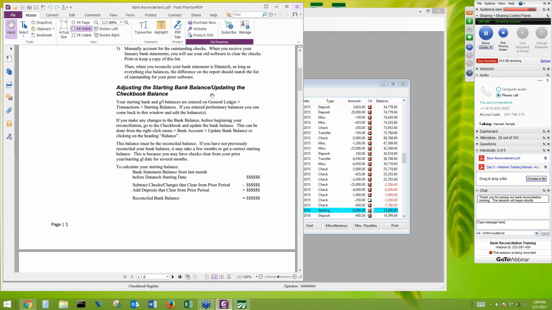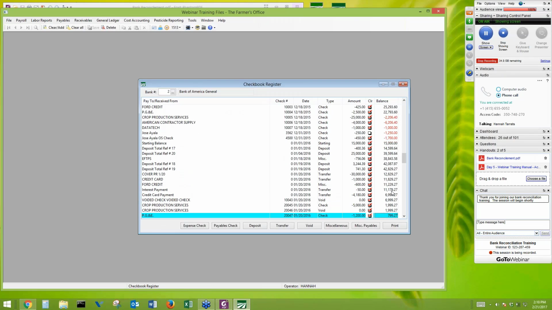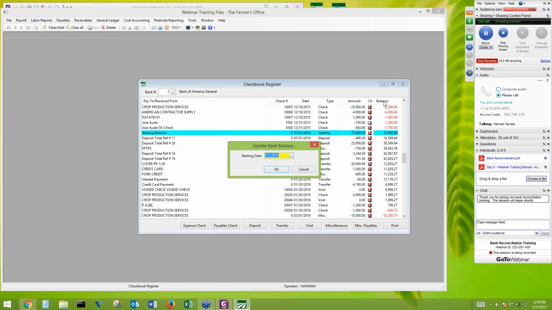Now, if you have adjusted your starting balances, then you do want to just have the program recalculate the running bank balance in the checkbook before you do your reconciliation. So if I changed this to $14,000, the program doesn't always get this recalculated. So there's two ways of recalculating the bank balance. The first is just clicking on this heading, balance.